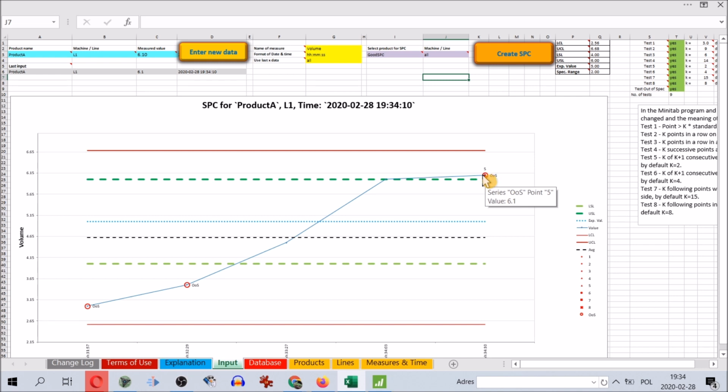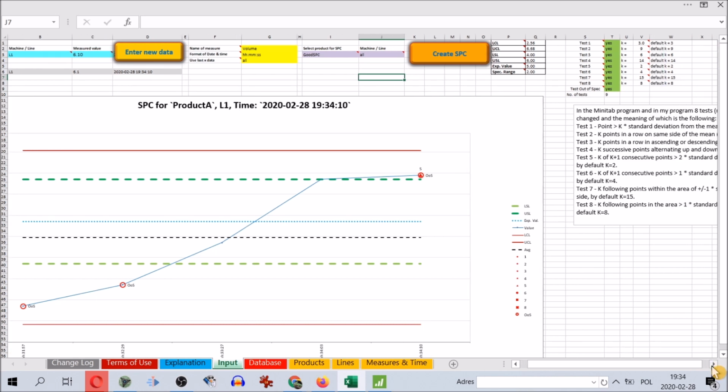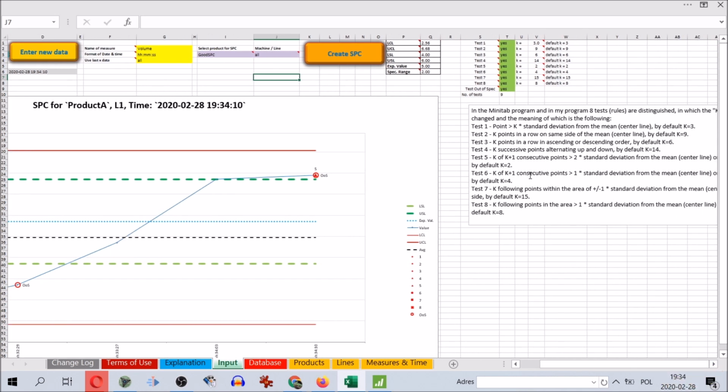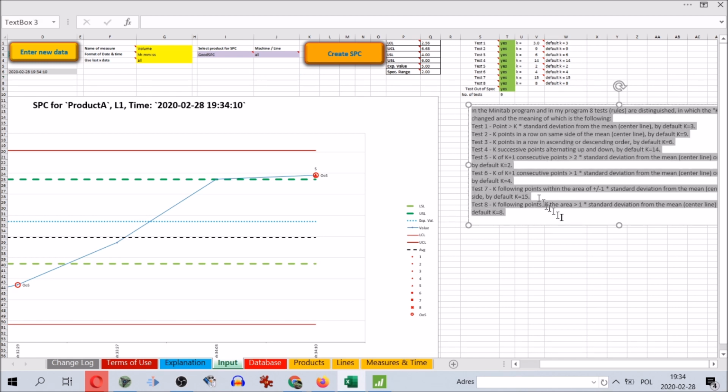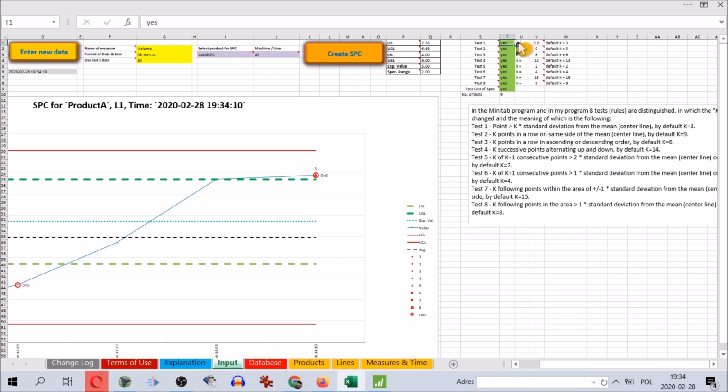I think now is the time to speak about SPC tests. You can find the definition of SPC tests in various manuals for statistical software. Those particular definitions are taken from Minitab. Each test can be switched on and off, and for each one you can change the K parameter.